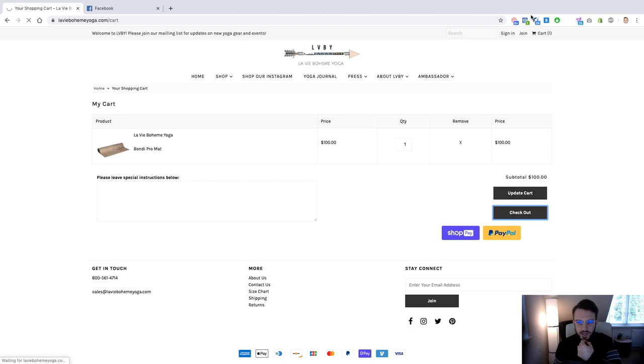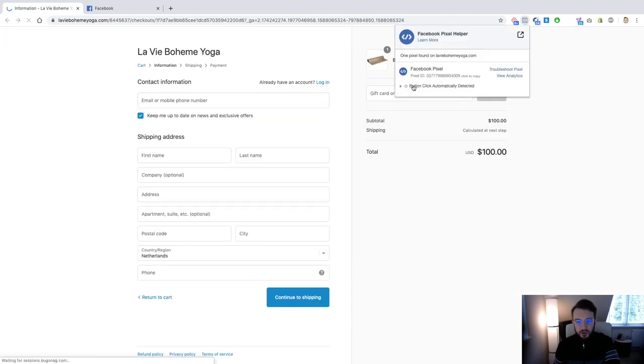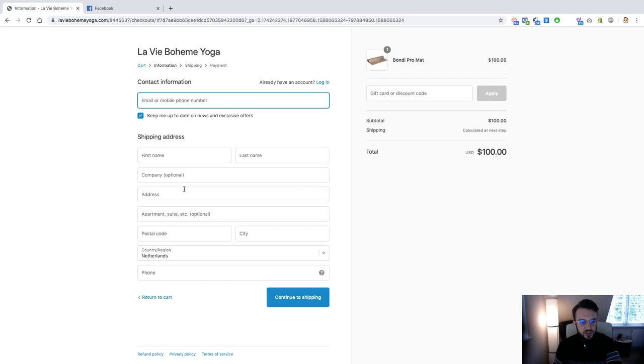Then, like I said, I just go through the flow as if I am a customer and just check what is going on in terms of the pixel. So they are tracking the initial checkout, but not the add to cart, which is quite an important part of the flow, because we want to know if people drop off before or after the add to cart phase, because that is obviously what you can optimize for. So that is another thing that you can do.